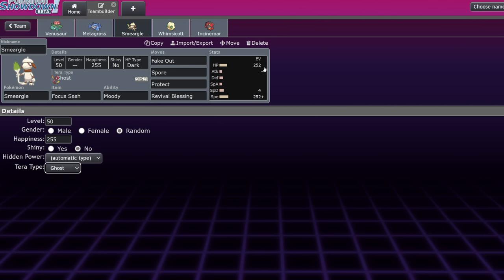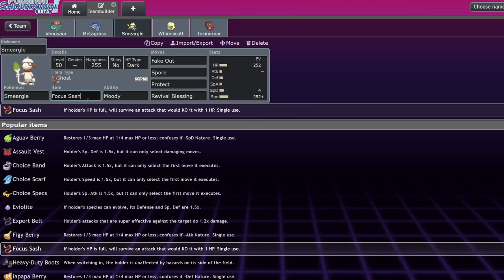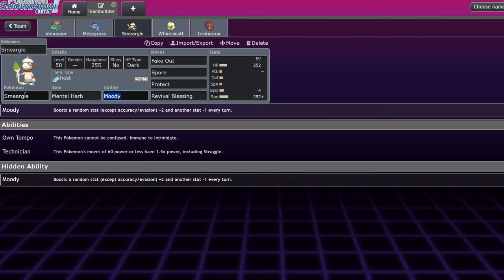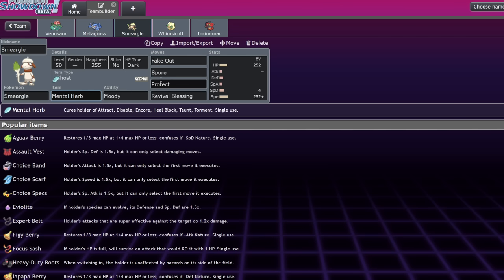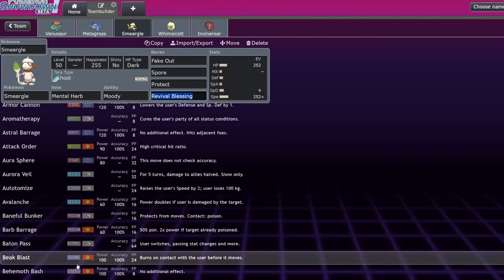Obviously, Terra Ghost is going to be the most common Terra for this guy. You could also go Terra Dark though if you really want to, because it makes them immune to Prankster Haunt. However, we have also seen stuff like Mental Herb in the past, so you could do Terra Ghost and Mental Herb, sort of like Tornadus runs. Pretty interesting Pokemon. I'm trying to think what other absurd moves it gets this gen.